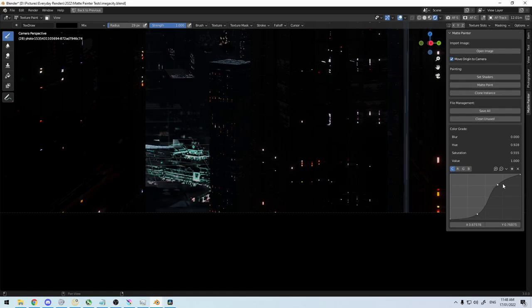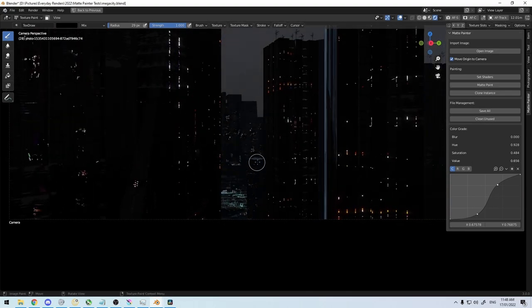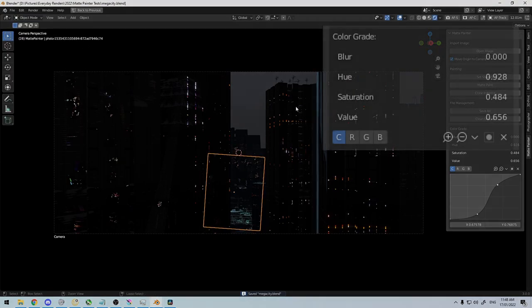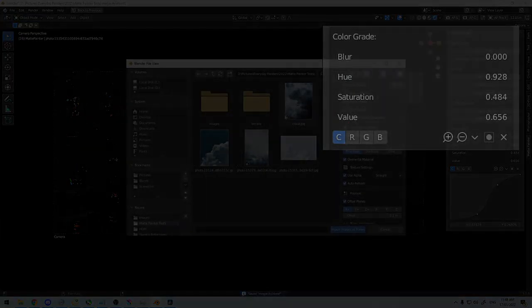If you duplicate a color graded image, the settings will also be copied over, so you won't have to keep applying the same color grades every time. If your render is using a shallow depth of field, you can also add a quick and dirty blur to help better integrate your imported image into the scene.